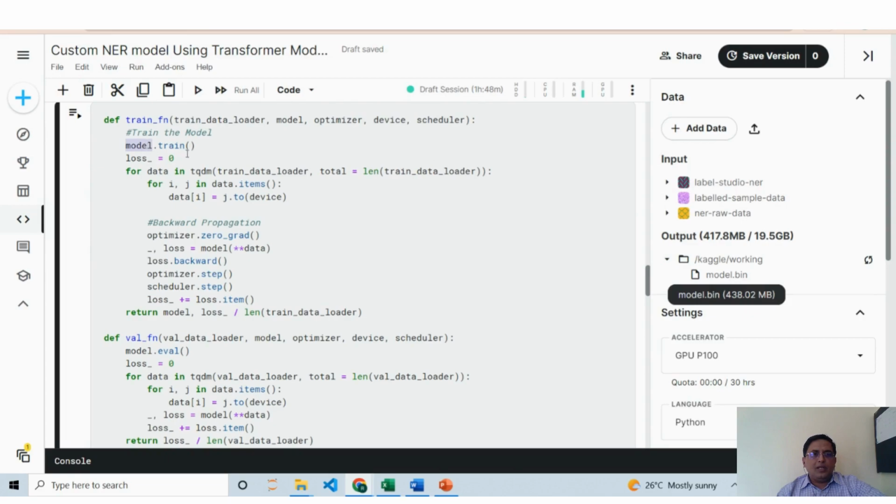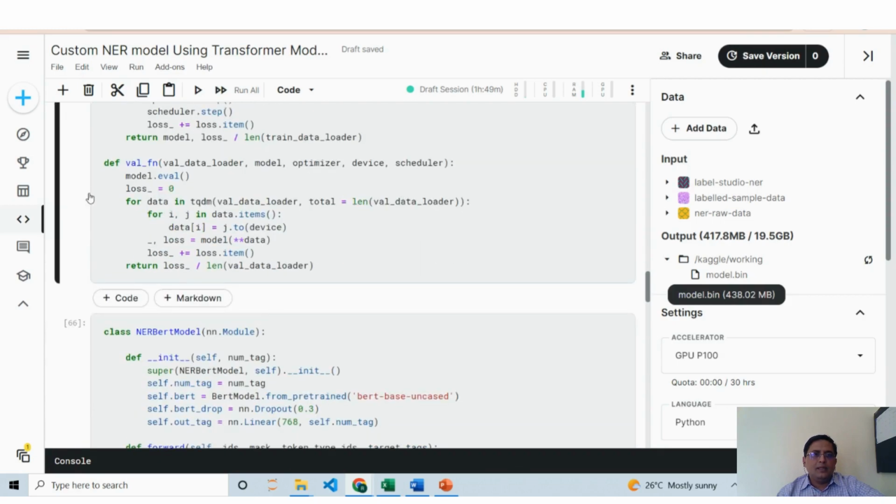Okay, we'll set the model to the train mode. So model.train, and then we start with the loss at zero value, and we will keep on adding the loss for each of the iterations. So we next do the data in tqdm, for i, j in data.items. We send the data to the device. We do a backpropagation here. So these are the backpropagation steps. We calculate the loss during the training part of the model.